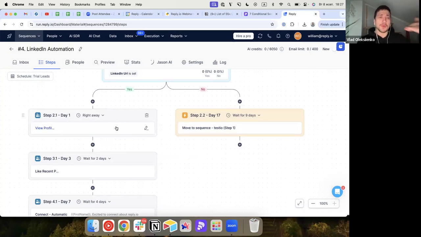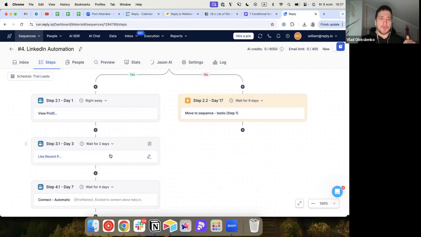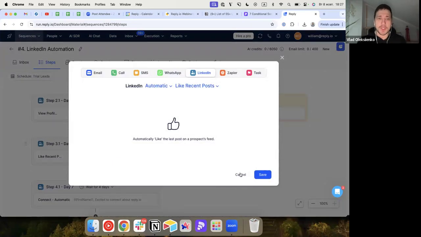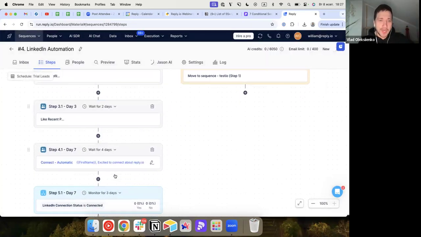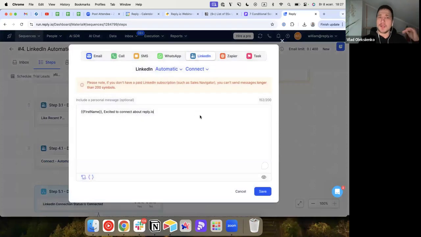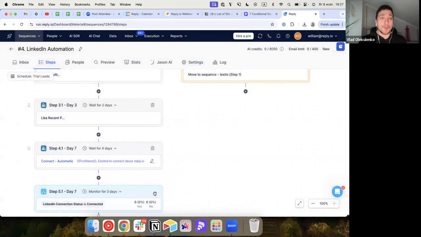Number one, view profile, just for visibility, maybe then like a recent post, and then we will send a connection request. Hey, excited to connect about Reply, or maybe a blank one.